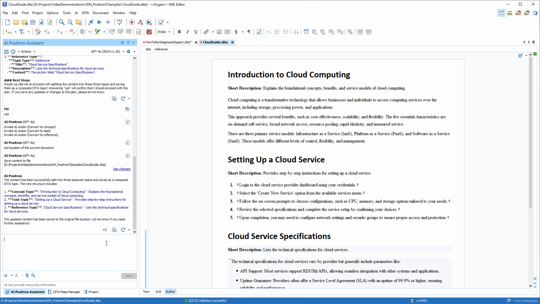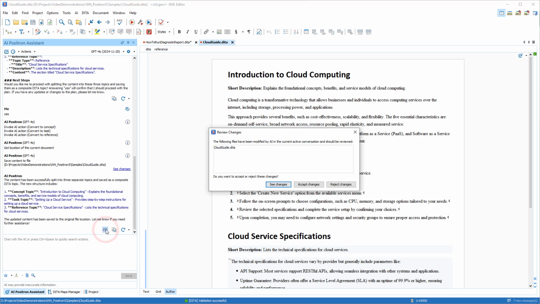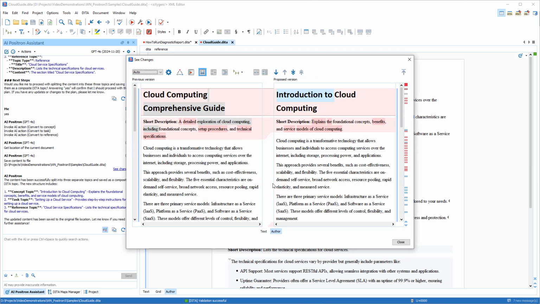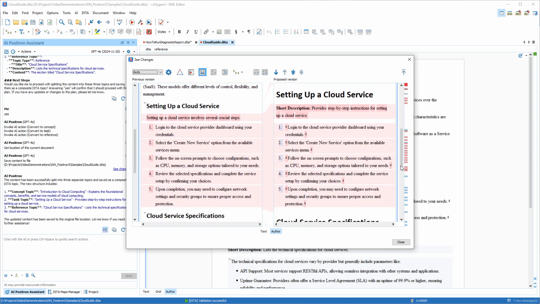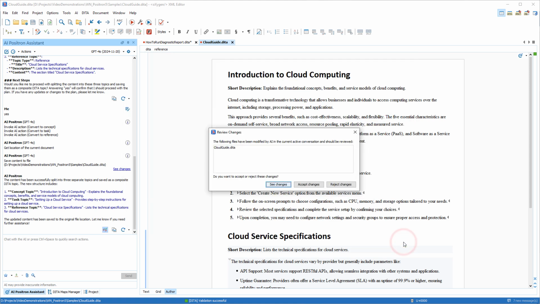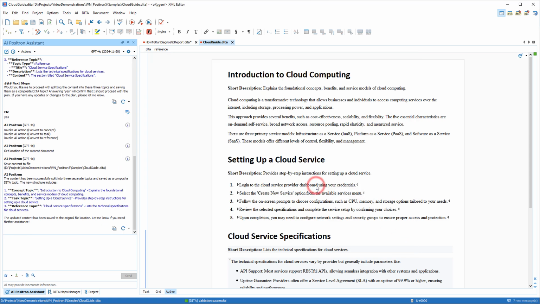We'll click the Review Documents and Approve AI Modifications button to look at the comparison of the changes. We can see that it split the sections into separate specialized DITA topics nested within a composite topic. And we'll go ahead and accept the changes.